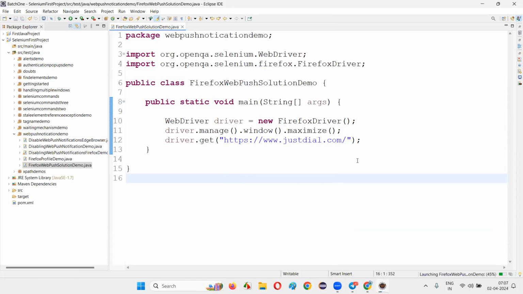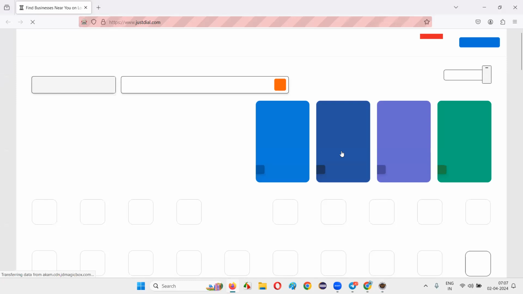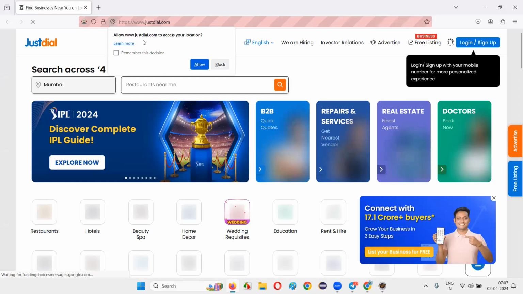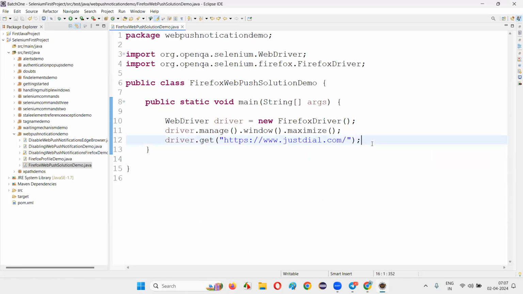Now run the script. The moment I run the script, it will run in Firefox browser and open this application URL, and we will get a web push notification. Okay, let's wait for the script to run. Now it's running in Firefox browser. In a while, you will get this web push notification: allow justdial.com to access your location. Allow or block is coming. So what are the things that we can do to overcome that?